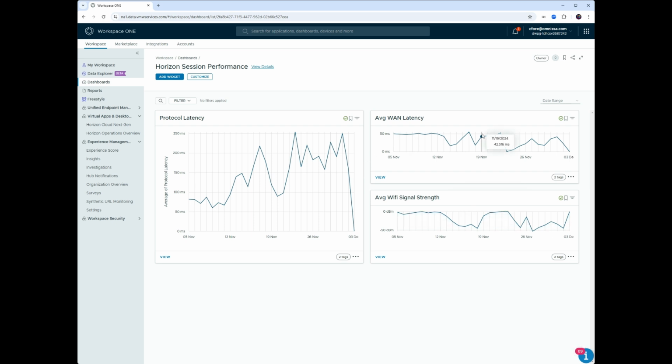So usually what I would be looking for up here is, are there any significant increases in WAN latency that could potentially be contributing to protocol latency? Overall, the average WAN latency seems to be around 50 milliseconds or below. So that's pretty good. I don't see any crazy trends here. And then Wi-Fi signal strength, we'll see this varies the most, but it goes from -2 dB all the way up to -50. So again, there are definitely significant times when Wi-Fi signal strength has very low signal quality that could be impacting user connectivity.